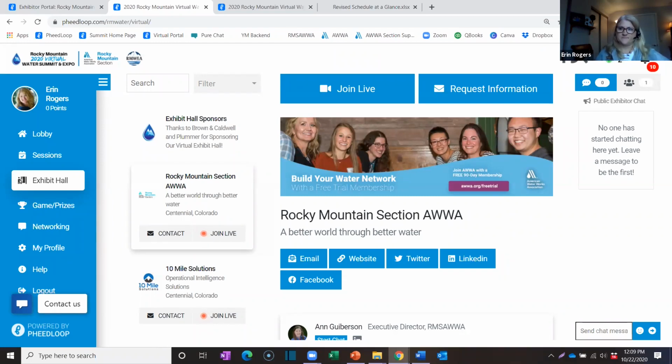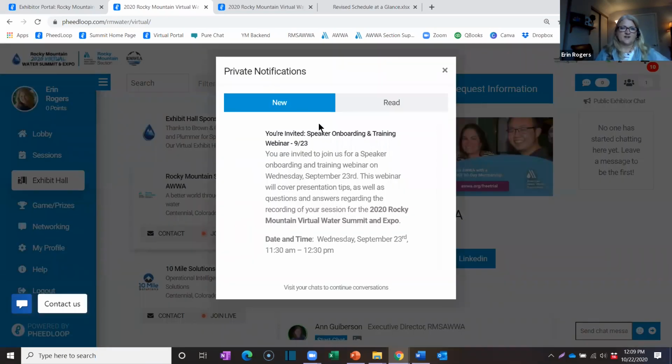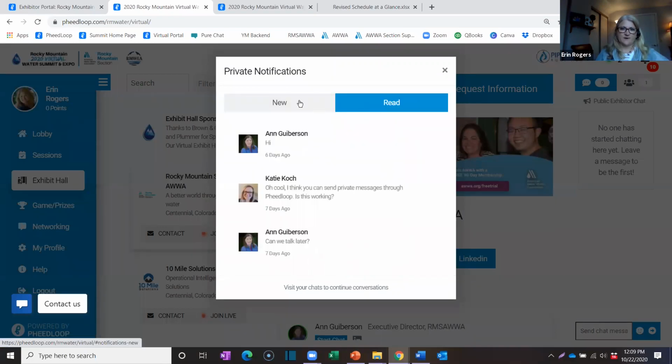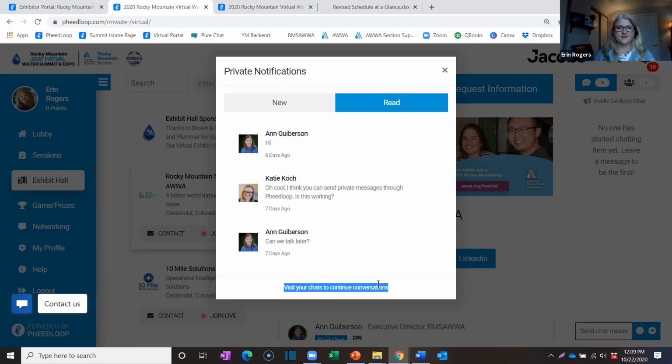So you click on that. There we go. And you're going to have new notifications, as well as you can look at the ones you've already read. This is what a private message will look like. You'll have a name and a picture and a message here. The thing to remember that's a little quirky about FeedLoop is you can't actually reply to this message right here. There's nowhere to do it. This is just notifications. And it kind of says here at the bottom, visit your chat to continue conversations. More specifically, that should say, visit your networking section and then the chats to continue the conversations.